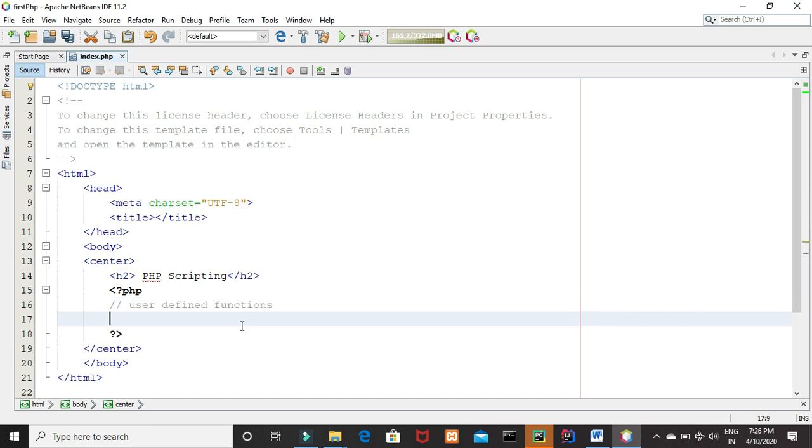Let me tell you the definition of a function. A function is a block of statements that can be used repeatedly in a program, and we cannot execute the function directly when the page loads. We have to make a call to the function so that we can execute the statements inside this function.